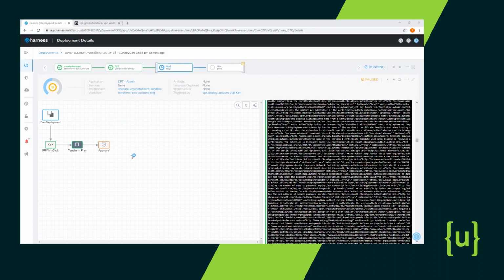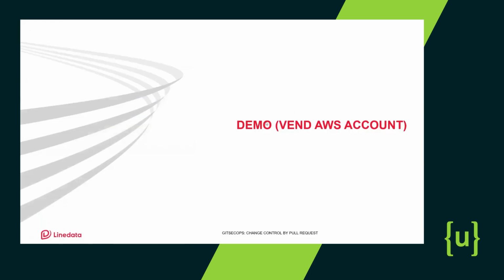Now that this is approved, this is going to finish up this part of the demo where it's going to create those IAM roles and allow me to log into the actual account. So at this time, we're going to go back into the presentation and we'll go ahead and get started.